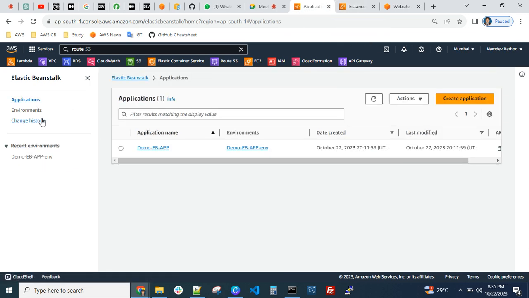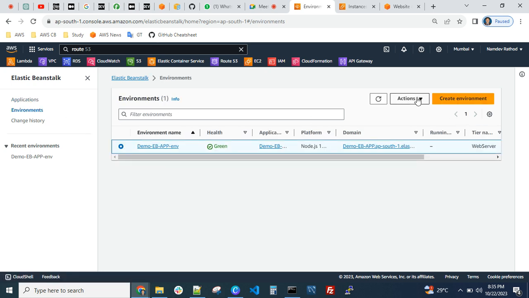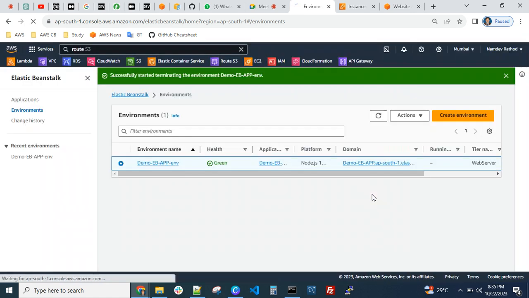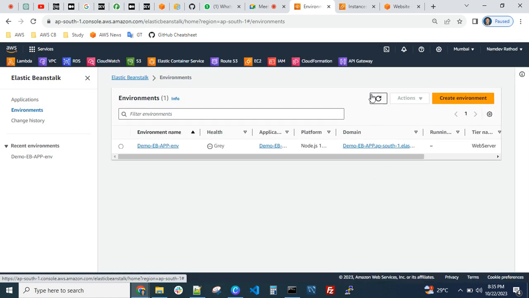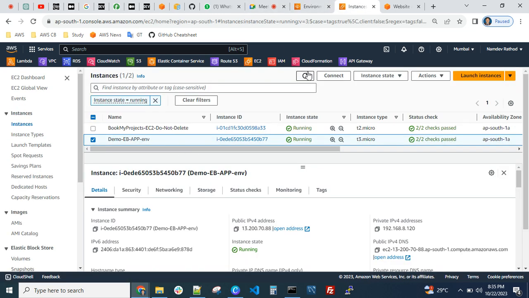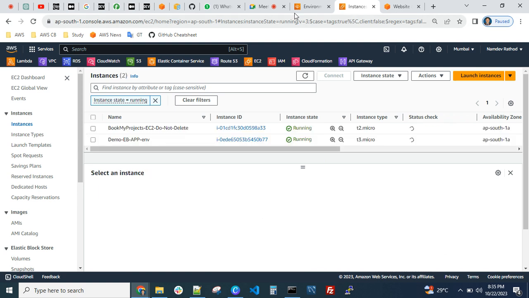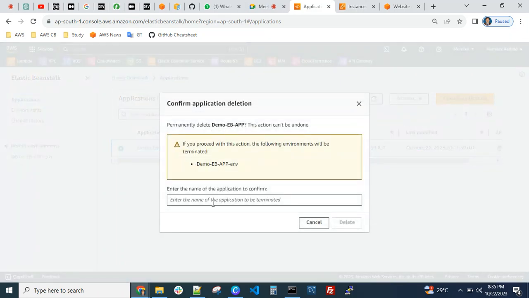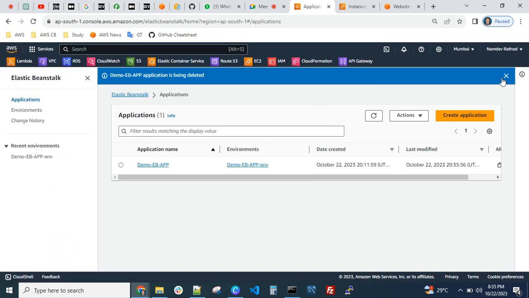If I want to delete the application, we first delete the environment. Terminate environment, and then we need to enter the environment name. We can copy it from here and paste it. It will be deleted after some time, and this instance will automatically be deleted because we are deleting the environment. And if I delete the application as well, let's refresh it.